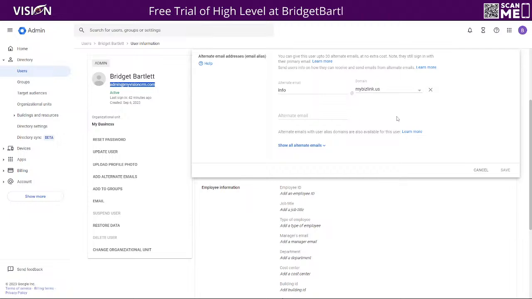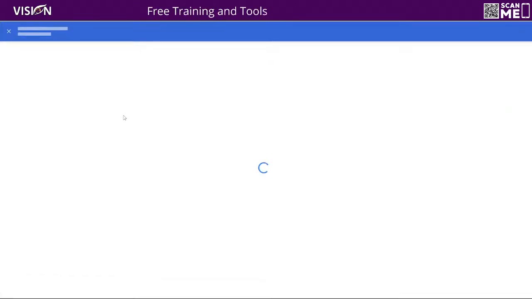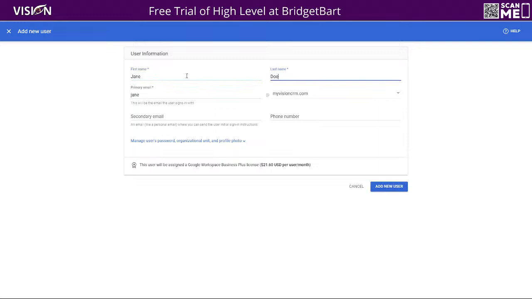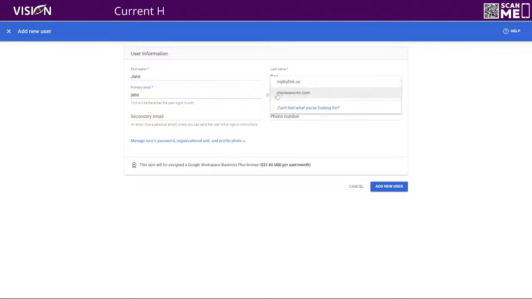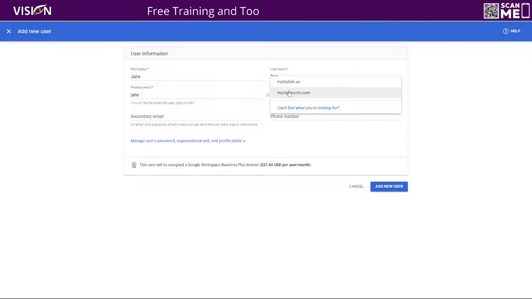Because we're going to have multiple users, we're going to create a new user here. I'm going to go ahead and just add new user. This user, we're going to call, let's just say Jane Doe. Now we need an email address. We can choose Jane Doe to have an email address of Jane or sales or whatever, but really for users, you want to create an email address that's personal and specific to them. Since I have two domains here, I could choose which domain I want the email address to be on. So I'm just going to say myvisioncrm.com.